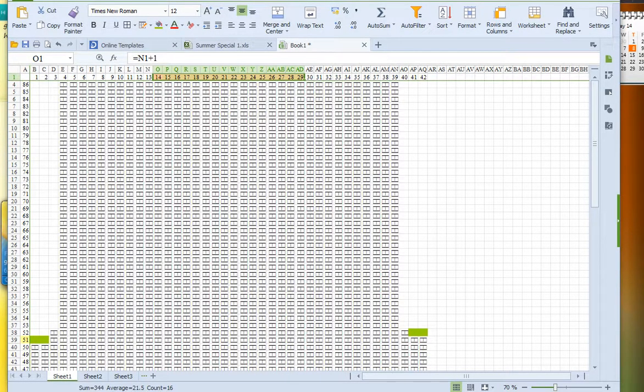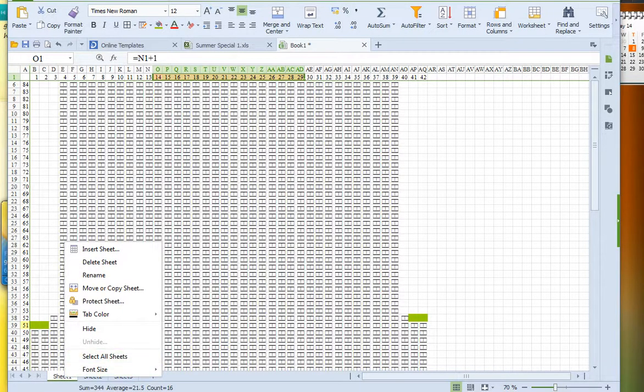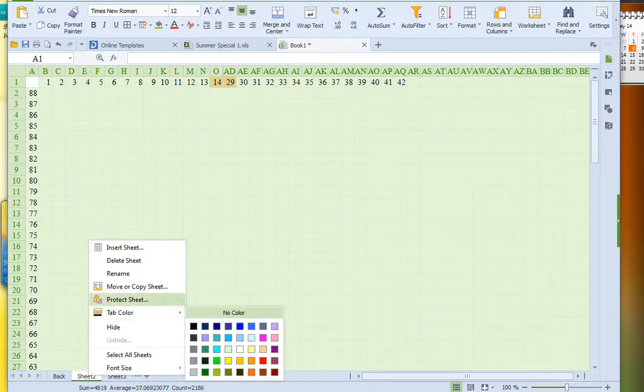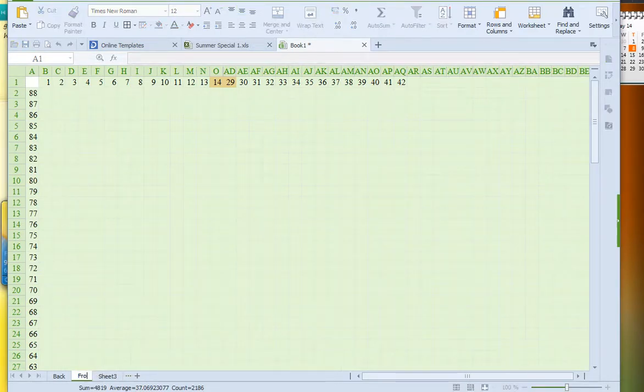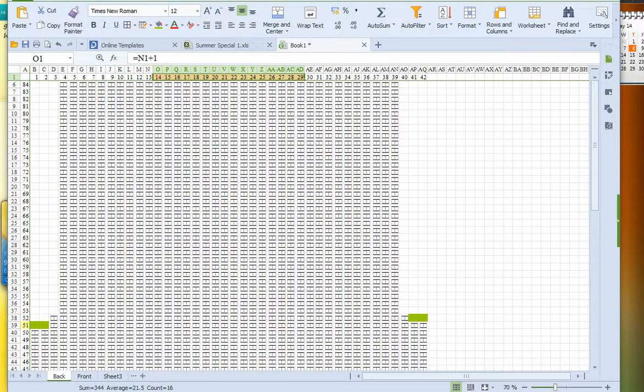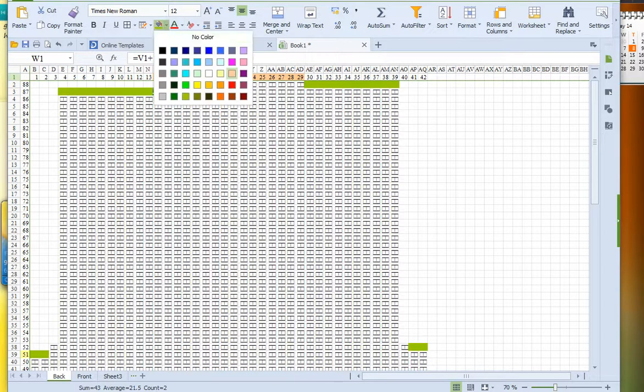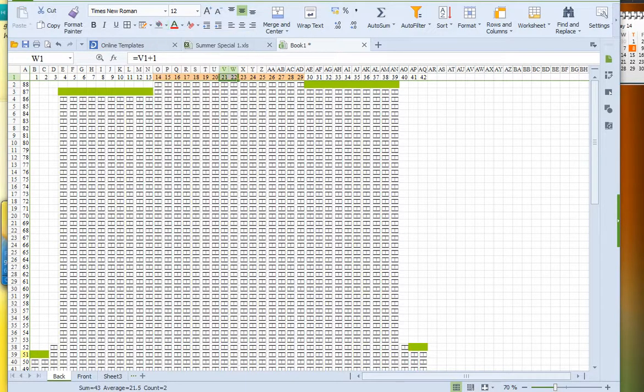Now, the reason I did the other sheet is I renamed this one to say back. Sheet 2 is now the front. Okay. Now, our center is right here. I want to make that a different color so that it kind of stands out. Now I can cheat a little bit.